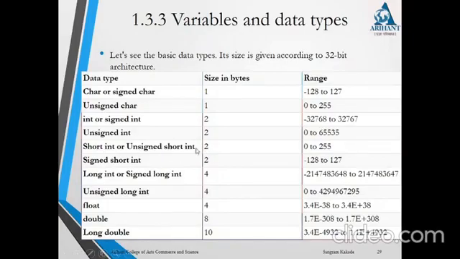Then short int or unsigned short int. The size of the short int and int is the same, that is 2 bytes, but the range difference is a lot. Unsigned short int can hold from 0 to 255. Now signed short integer or simple short int, the size is the same, 2 bytes, but it starts from negative 128 and goes up till 127 positive.